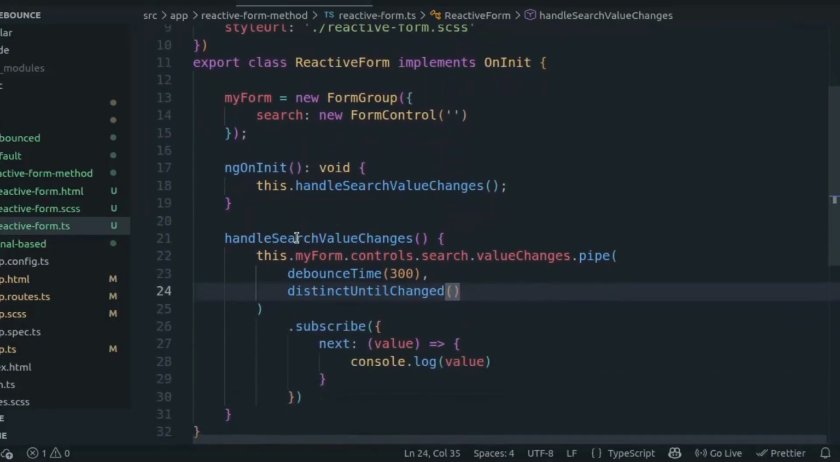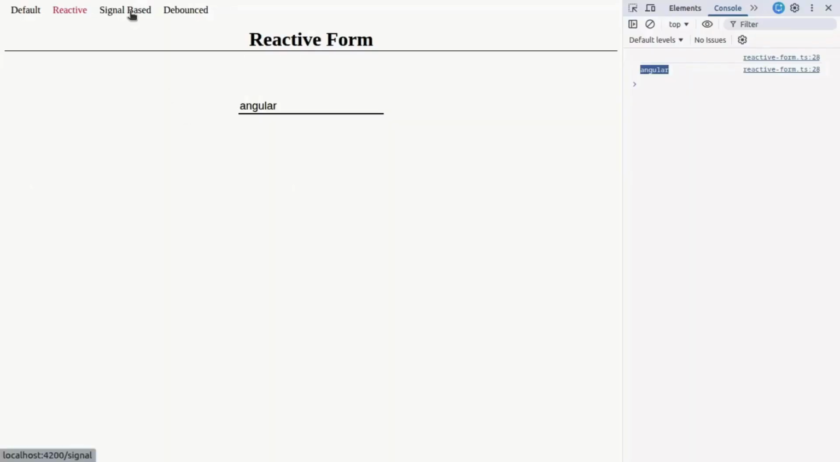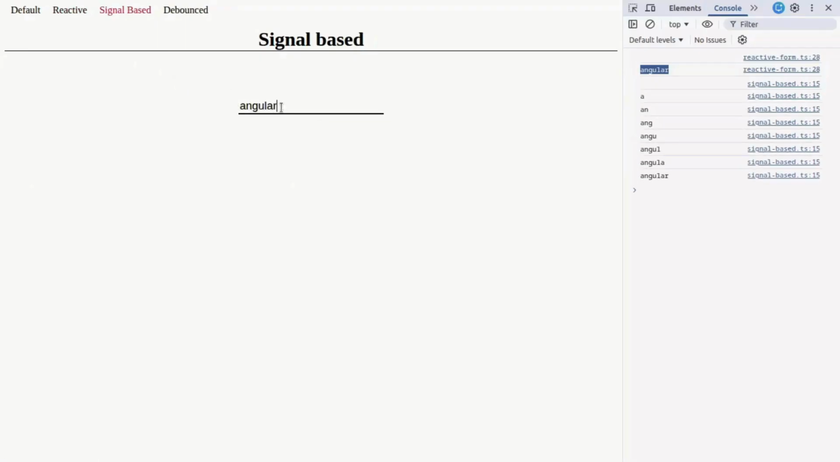Now if we go to the signal based solution for this input problem and I type Angular, you see for each character we have an API call. So we have an API call for A, or AN, or ANG and all of that. So with the signal based approach, we do not have the expected solution that we need.